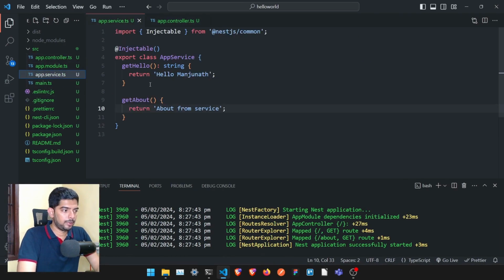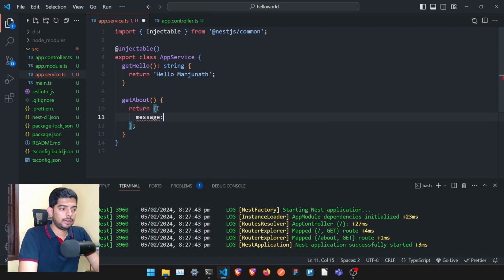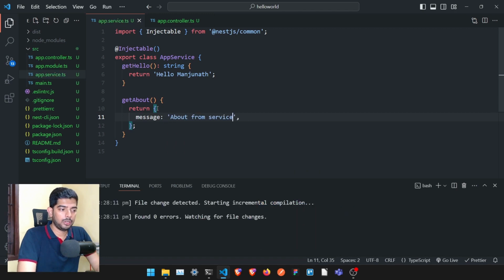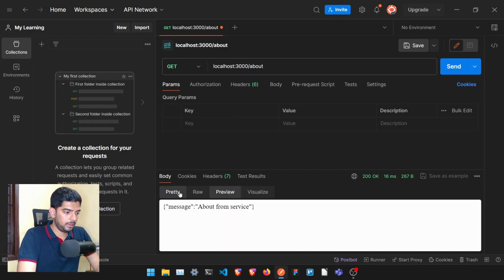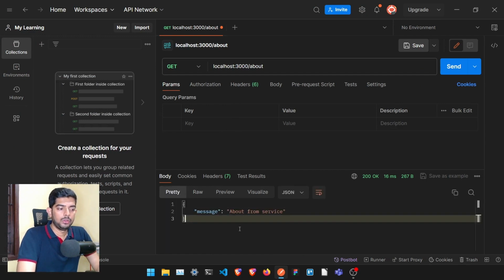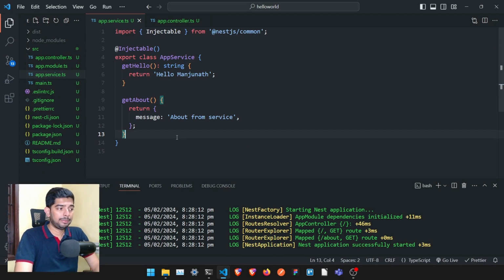And usually we don't write something like a plain string in this particular thing. We directly go ahead and send something like a message, and the message will be this particular thing, so that when we see it in Postman, it will be in the JSON format. It should display a little bit better. Okay. So it displays a message, about from service, really clearly. So that's all about the working of app service, app module, and app controller.